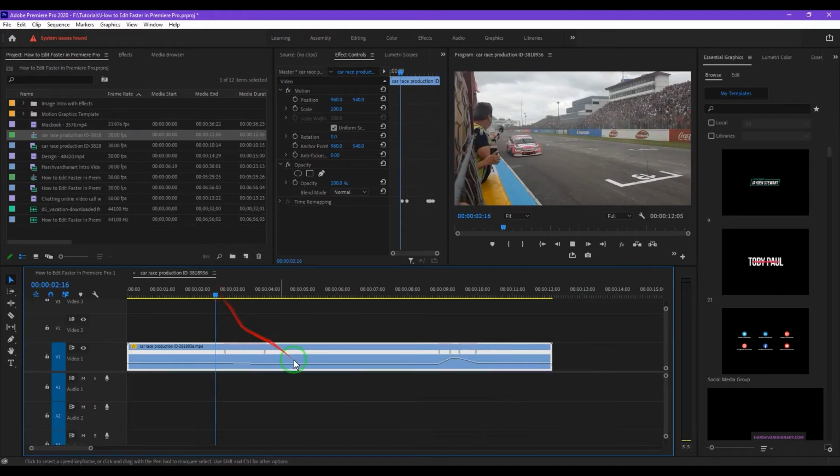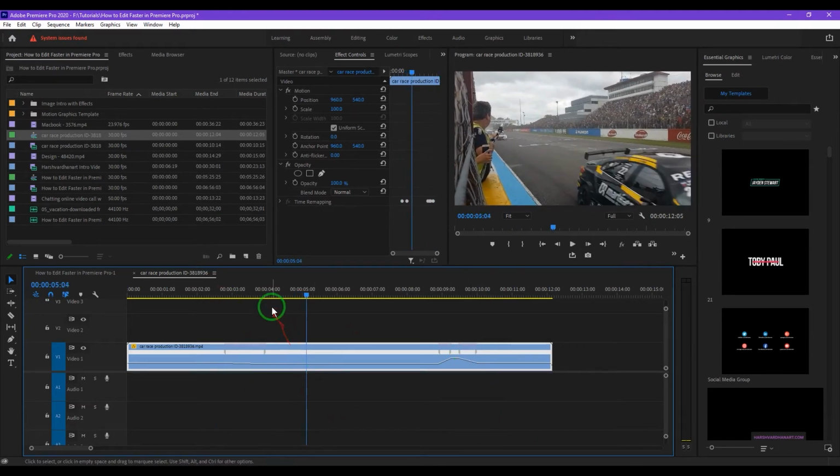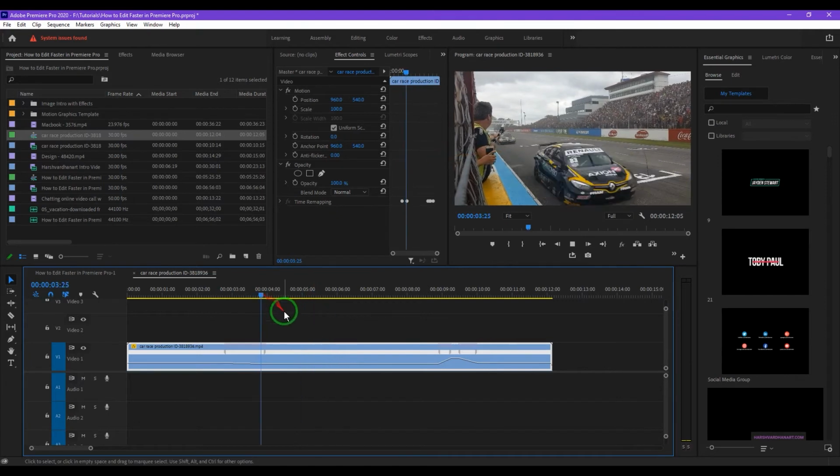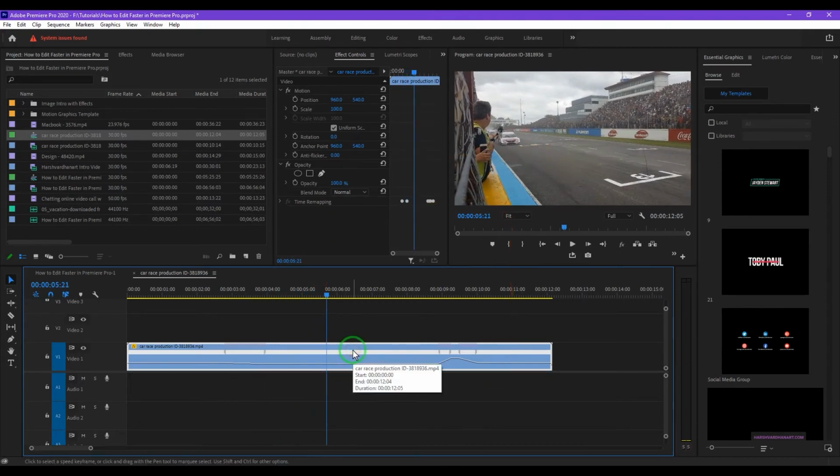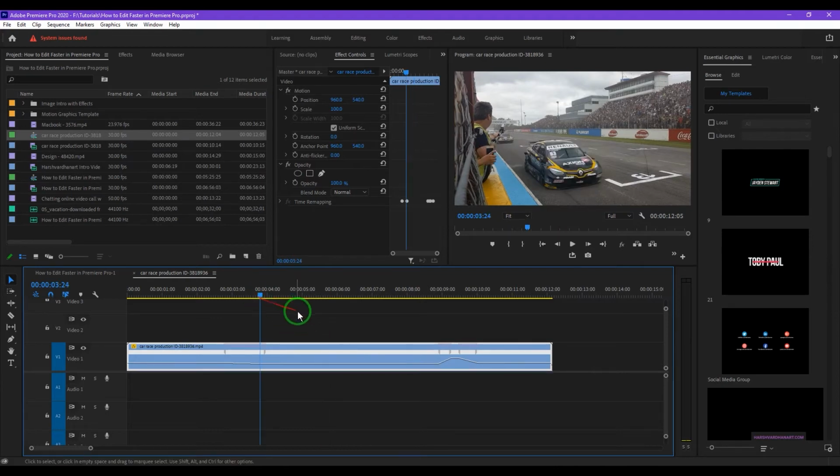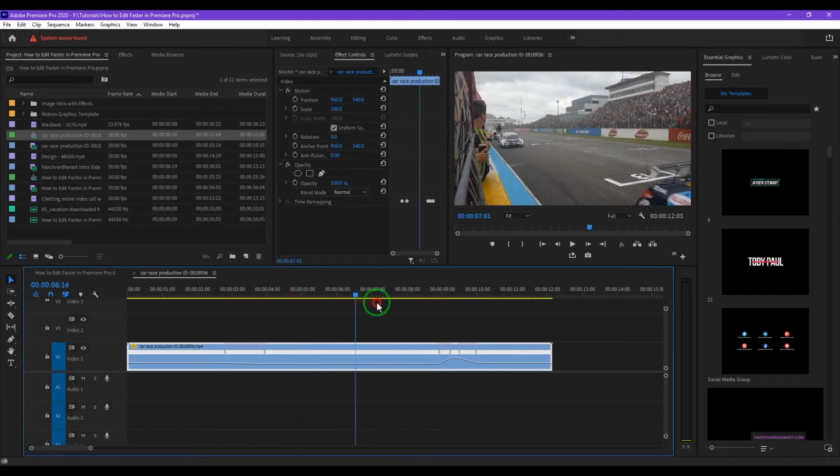Okay, so that's the simple and easiest way, but as you can see, the result is not that smooth because this is a 30 frame per second clip. If you have a 60 frame per second clip, then the result would be very buttery smooth. Otherwise, there is one more option which would make this very smooth.